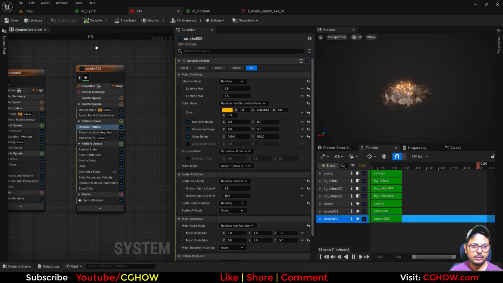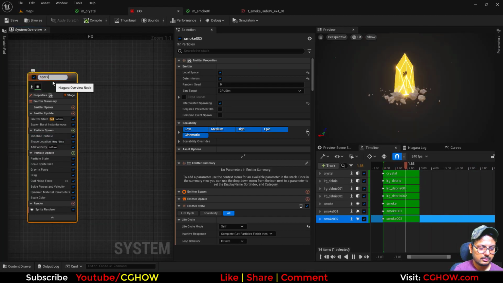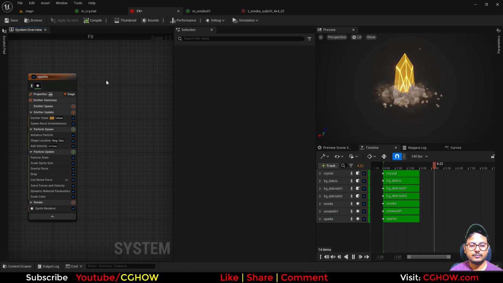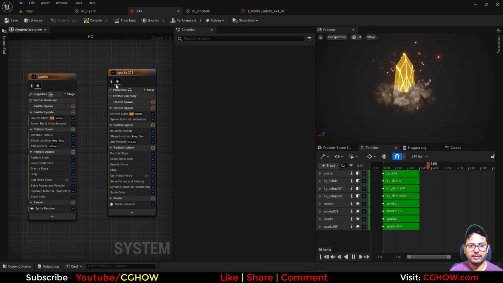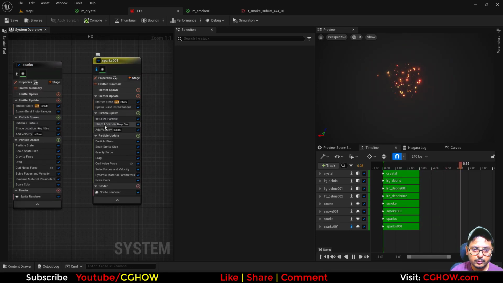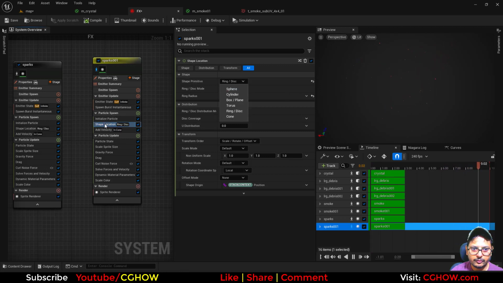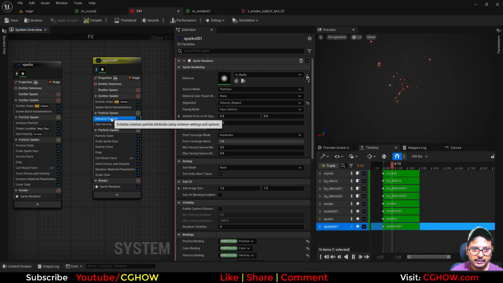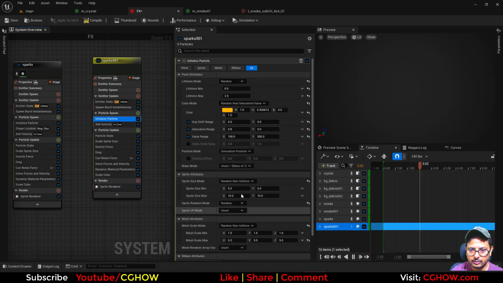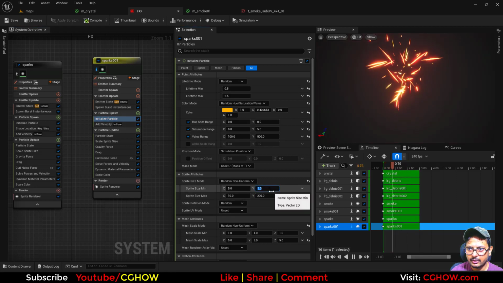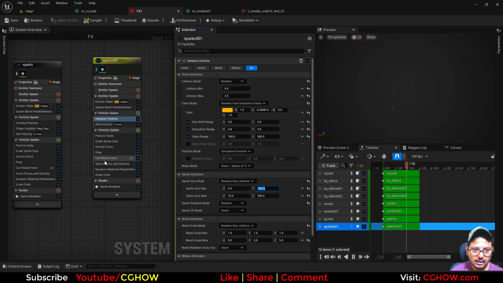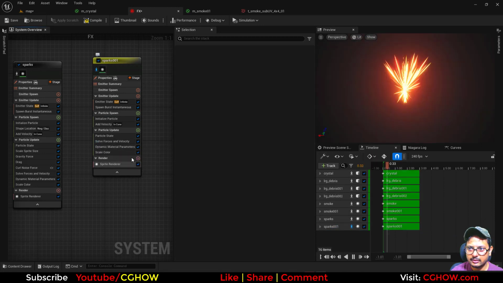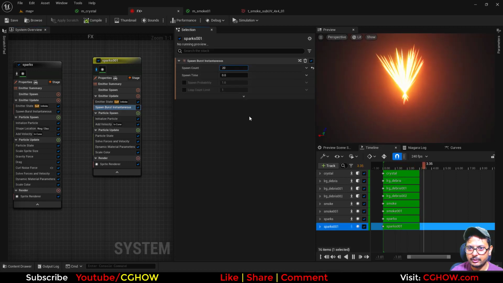And one more thing I'll do, I'll copy this. This is actually sparks. I'll copy this and paste. And in this one, instead of this location, actually I'll delete that. And then I'll take the velocity line. In the size, I will use this non-uniform, 200 and red. And I don't need curl noise, drag, or gravity, or the particle size either. And the spawn rate will be like 20.